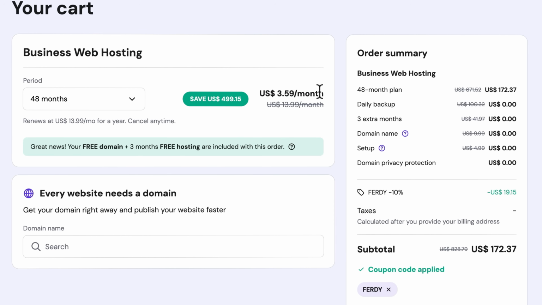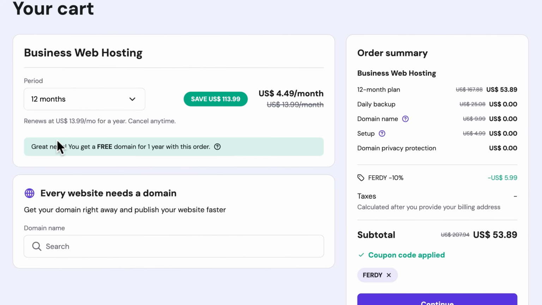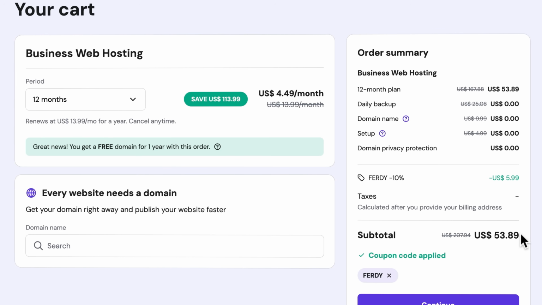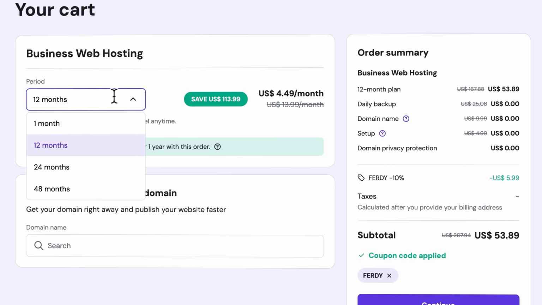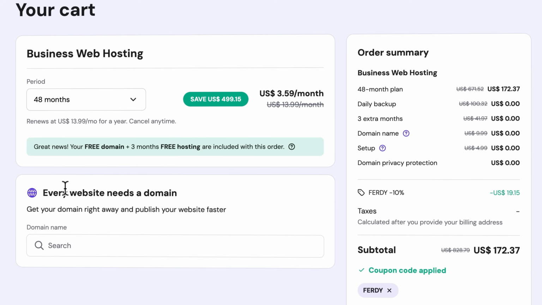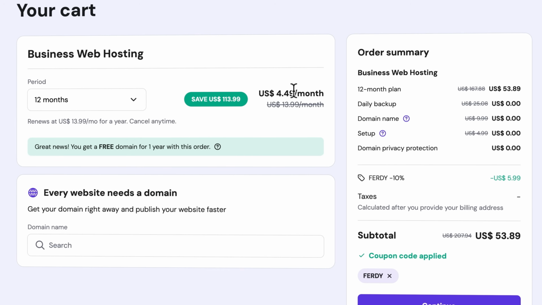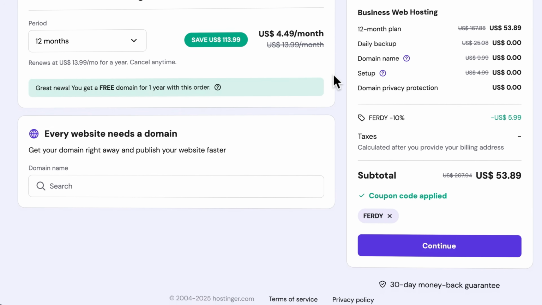If you're like, I want to try it out for a year, then you can switch it over here to 12 months. Then you pay $4.49 per month. You still get a free domain name. And then for 1 year, you can have 50 websites up and running for just $53.89. So Hostinger is rewarding you if you go for a longer period. So $3.59 or for 1 year, $4.49 per month, still really affordable. And it all comes with a free domain.